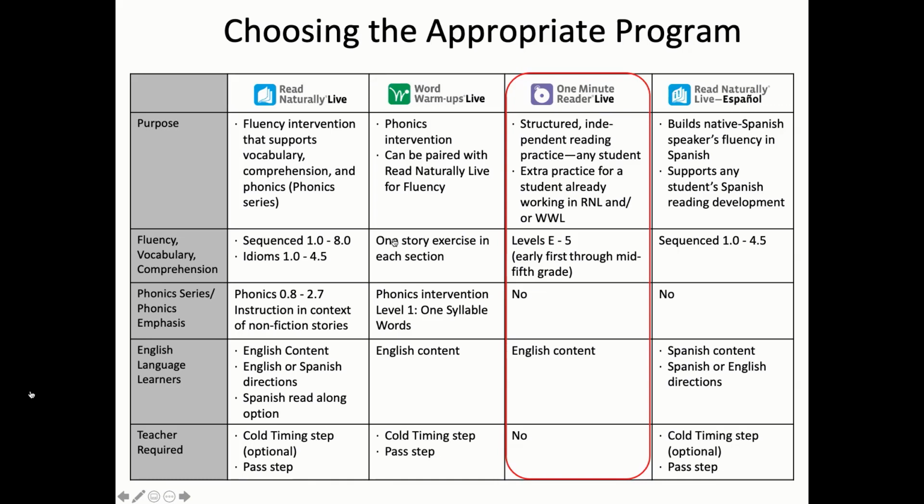1 Minute Reader Live provides structured, engaging reading activities to develop fluency, comprehension, and vocabulary. Leveled passages from early reader through 5th grade, motivating graphs, game-like scoring and fun joke jumbles, and teacher reports for tracking student activity.